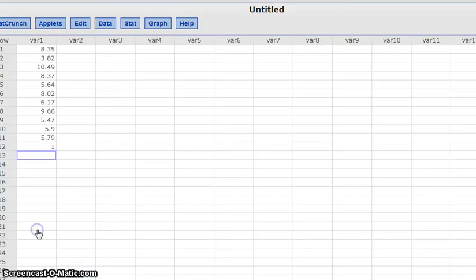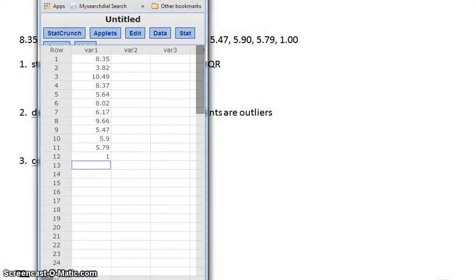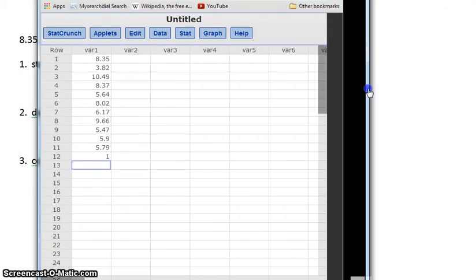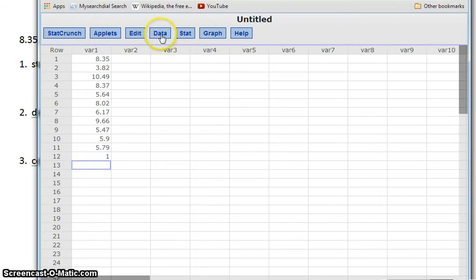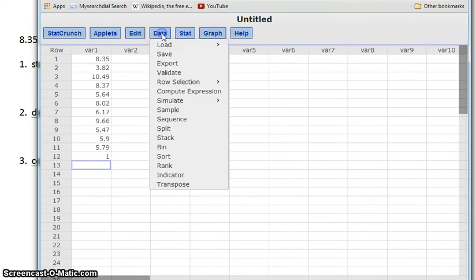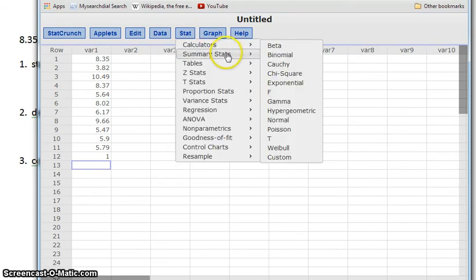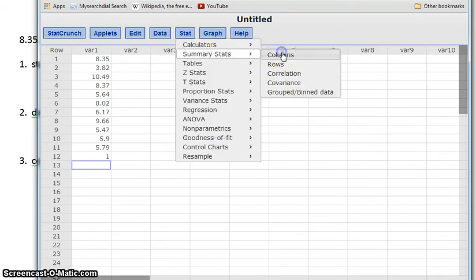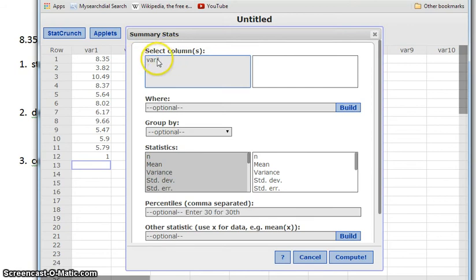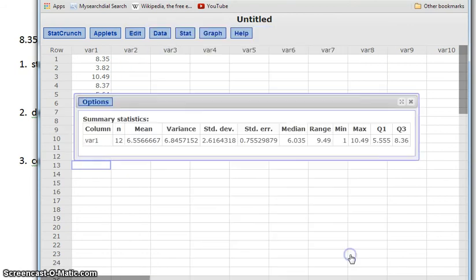So we're going to go over to StatCrunch, and I have entered the values for us already. So let's get what they call the 5-number summary. To do that, we're going to Data, Stat, Summary Stats, Columns, and we want variable 1. So we're going to go to Compute, and that gives us what we need.